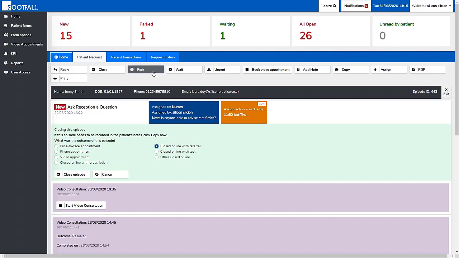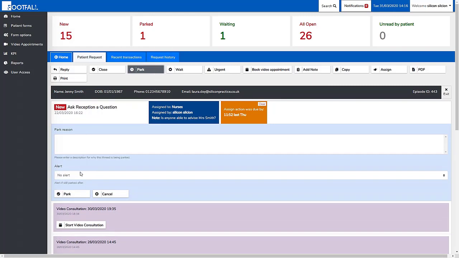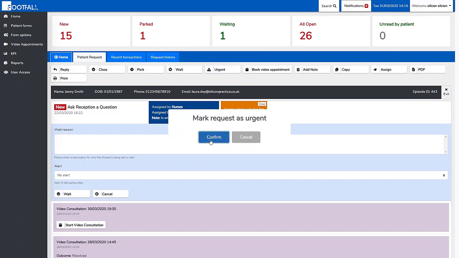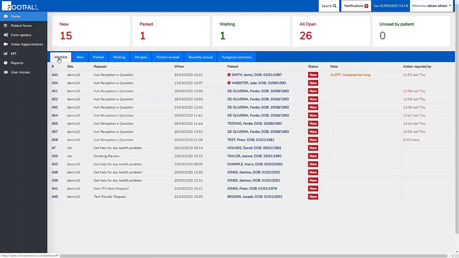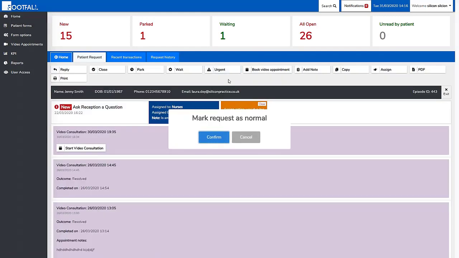Park works exactly the same. We can set up an alert on Park, and the same for wait. Urgent. We can mark the request as urgent, and this will bring it to the top of a work list. So whatever work list it is in, if we select urgent, it will bring it to the top. And go back to the work list, a little icon appears next to it, so anybody looking at this in the practice will know that it's an urgent request and it needs to be dealt with. So this might be good for a situation where the receptionist is triaging a request to a group of nurses, for example, and they actually want the nurses to look at that before anything else. They can mark it as urgent, and you can just remove it again by clicking on it again.